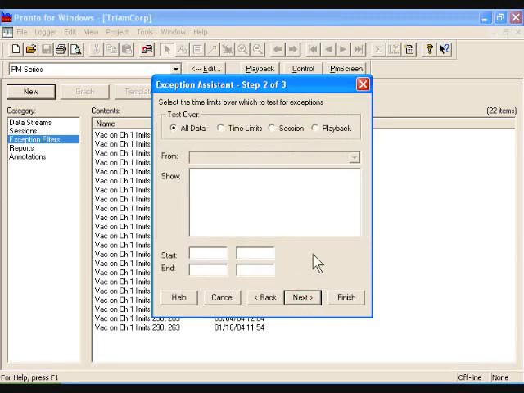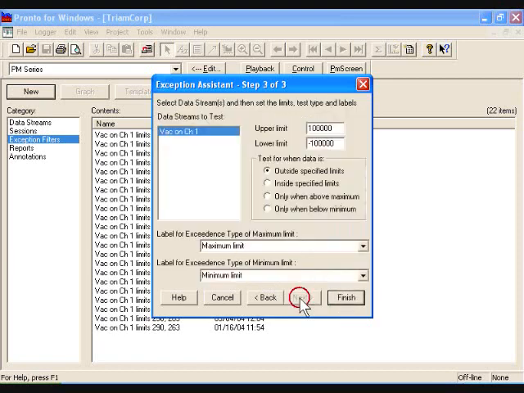We go to next, and the second step is where you select the time limits over which you want to test for exceptions. And I'm going to say I want it over the whole week. I want all the data that was downloaded there. So I'm going to go to my next one. And now, at this point, you get to choose what you want for an upper limit and a lower limit to set as a set point after the recording's been done.